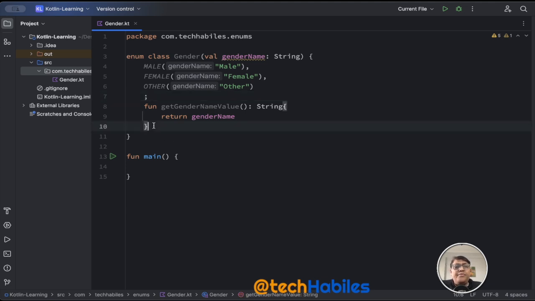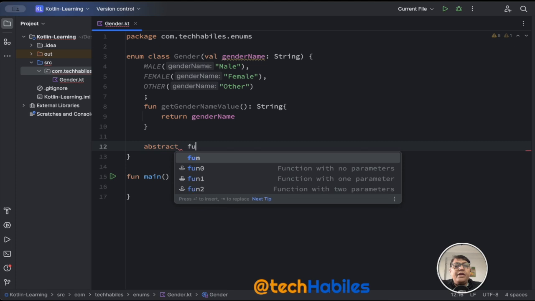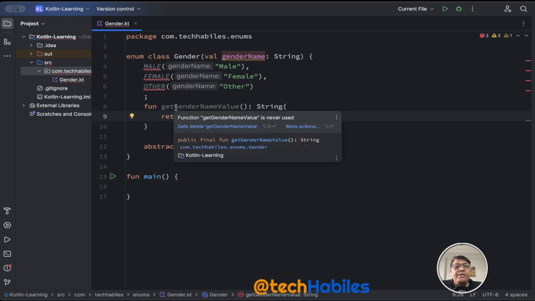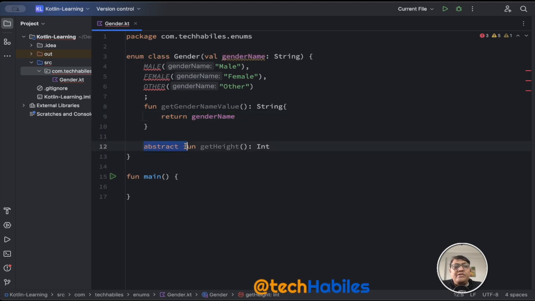Now my gender is available. I can have an abstract function as well, right? So say I have abstract fun get height, and it will return say Int. Now you will see that when I defined a normal method there was no issue, right? But as soon as I defined an abstract function in this enum class, these objects started complaining.